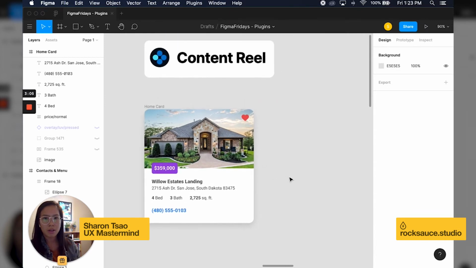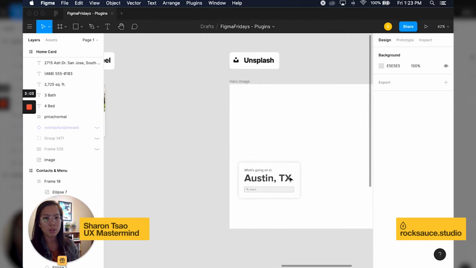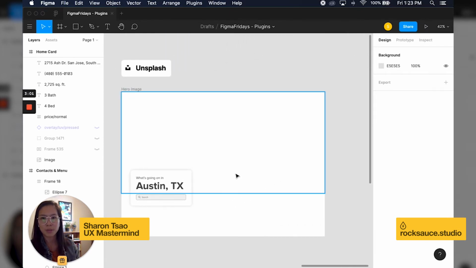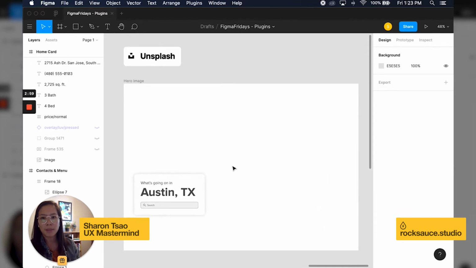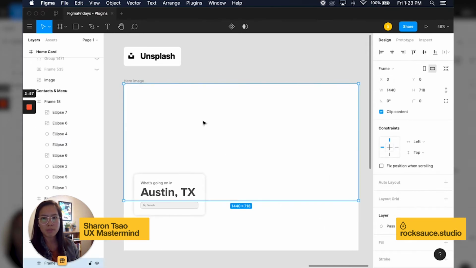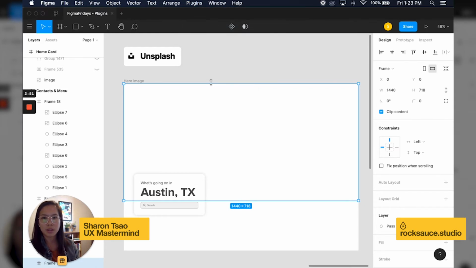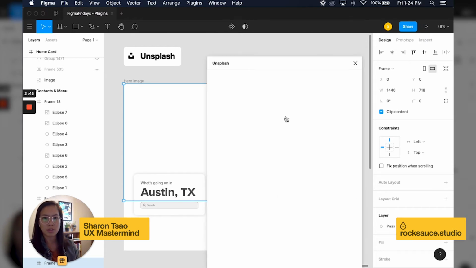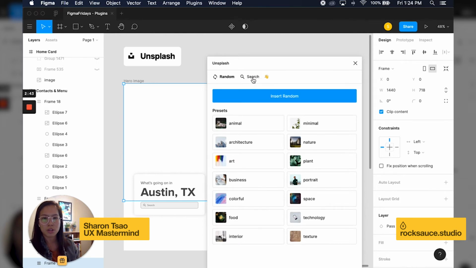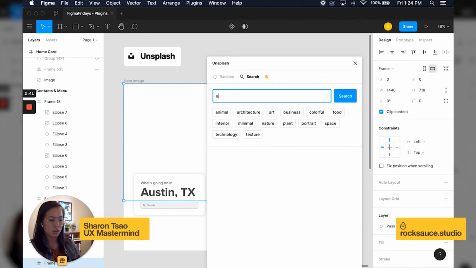All right, let's move on to Unsplash. All right, this one's pretty simple. I'm gonna hit my frame for my hero image. I'm gonna head over here to Unsplash plugin, and I'm looking for a skyline of Austin, Texas. So let's get that running. I'm gonna search Austin.